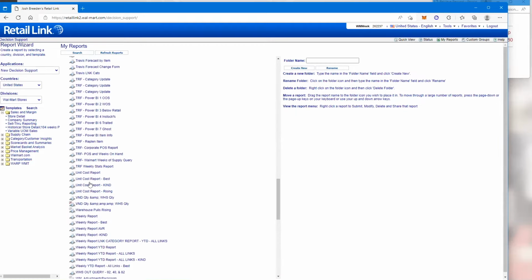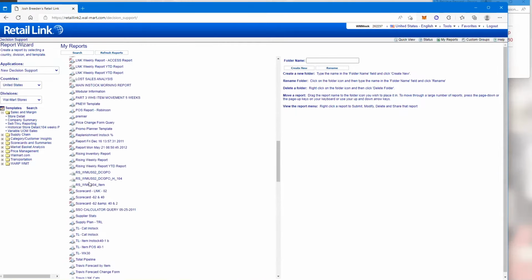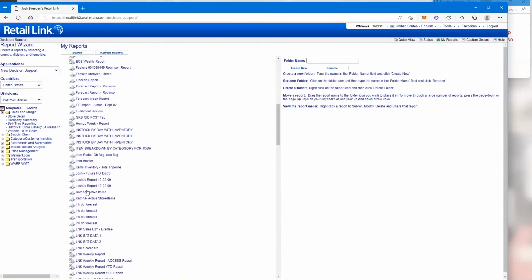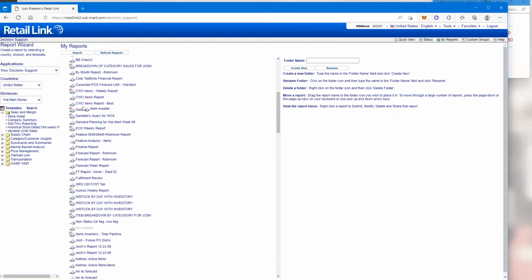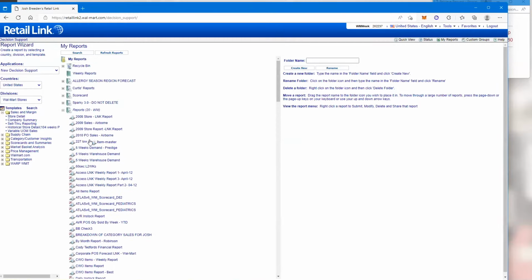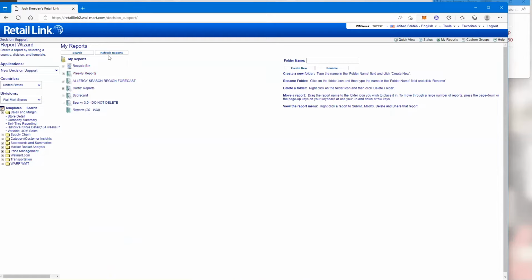So there's a lot of saved reports in here. We could use a little bit of help in cleaning these up. So we want to grab item master. See if we can get it to scroll for us. No. So we basically have to click and drag it while we're holding the mouse button. We use the mouse wheel to scroll back up. And then when we get our folder, we go ahead and let go of the mouse button. Hit the refresh. And now our saved report should be inside of our weekly reports folder.